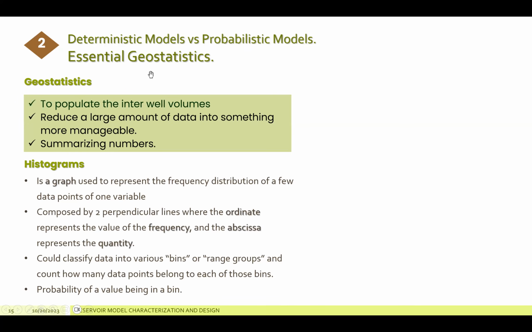So one of the concepts is the histogram. It's a graph used to represent the frequency distribution of data points. It's composed of two perpendicular lines. In the ordinate is the frequency, and in the abscissa is the quantity. The data is organized in bins, and for sure the probability of a value in the bin is high.